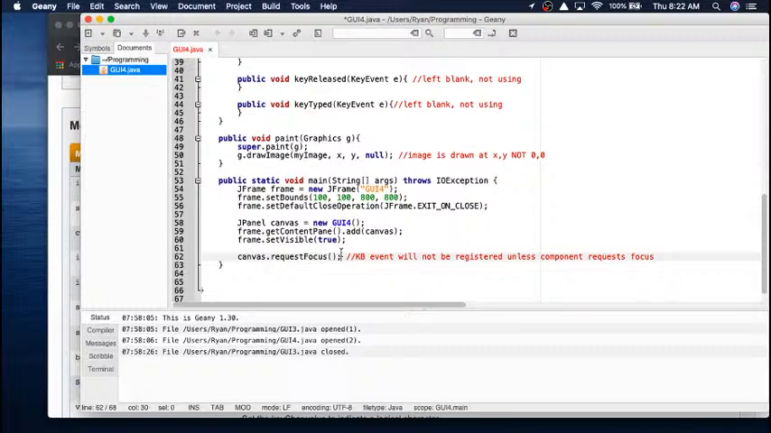So if you have multiple components that all need to use the keyboard, you're going to have each of them requesting focus whenever they want. You're going to have to write some logic within your program so that each of those components requests focus at the appropriate time. I made it easy on myself because only one thing is requesting focus.